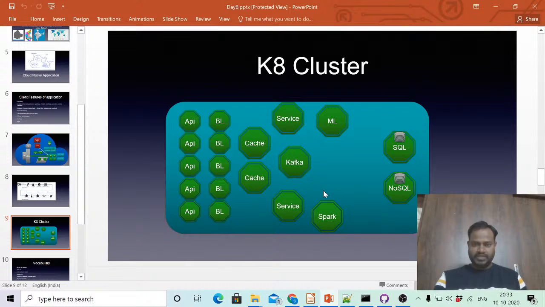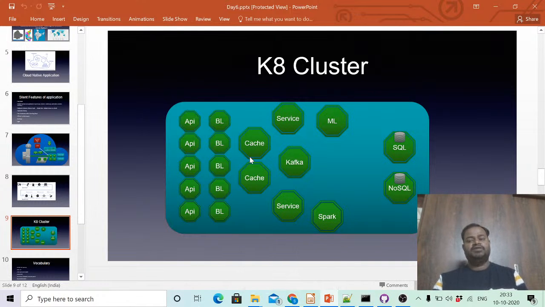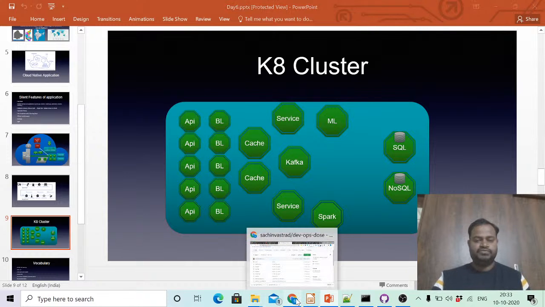So in today's session, we are going to practically see how we can host a SQL server, a NoSQL server and a cache. We are just going to cover these three aspects, and in further sessions we are going to see how we cover the other things. So let me open a resource file.